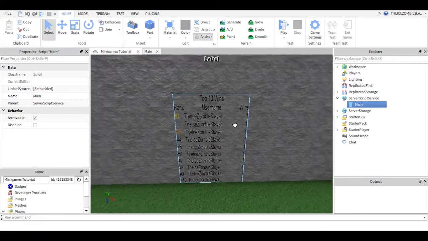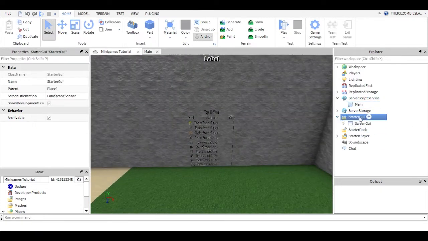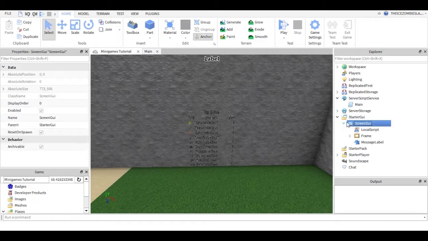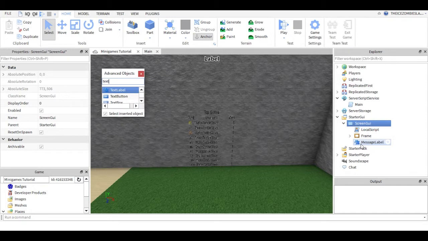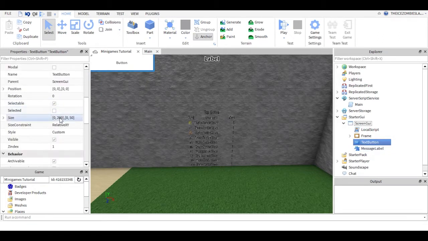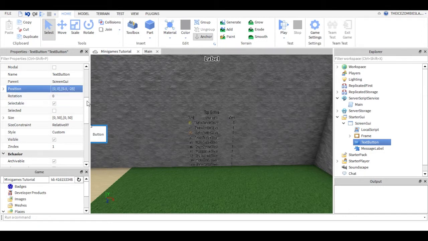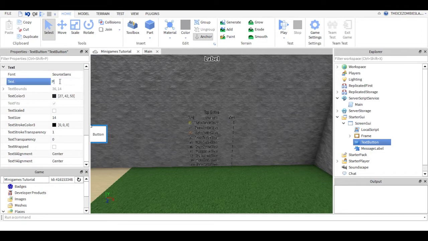So that's done. Now all I need to do is create the AFK button. So go into the ScreenGui in StarterGui and add a text button. Now you can just design this however you want. I'm just going to make it really simple. I'm going to put it halfway down the screen. Or that's not halfway down, okay. There, halfway down the screen, and it's just going to say playing.